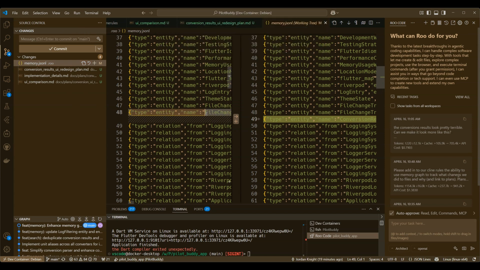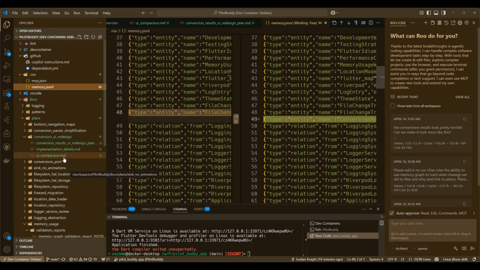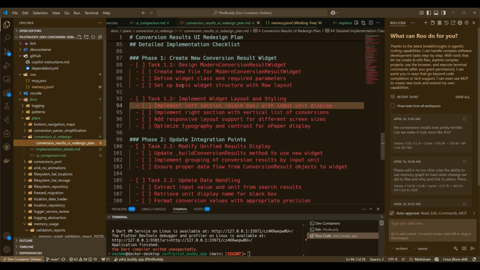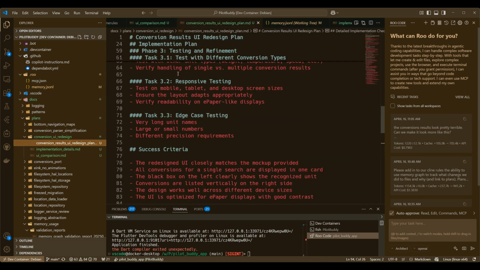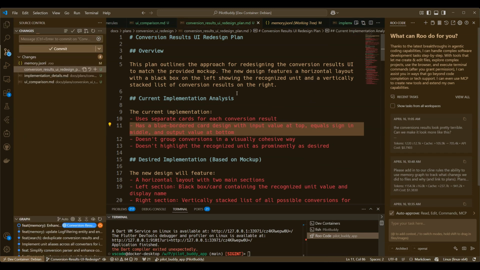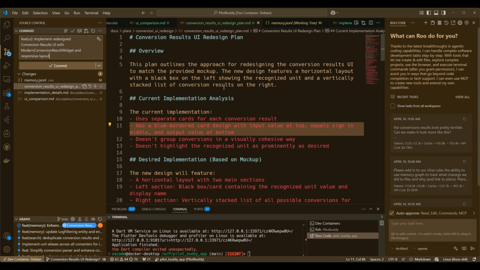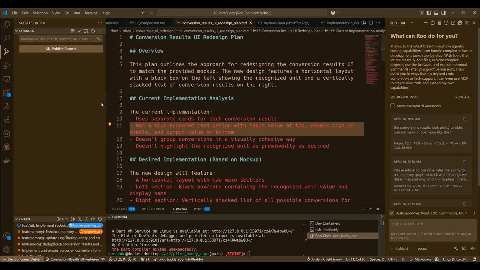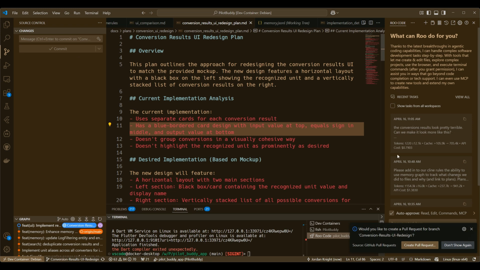What I'll do is I'll create a branch named after the plan. What are we calling it? The conversion results UI redesign. Let's create a branch called that. We'll call it that. Okay, cool. And then what I'm going to do is actually commit what we've got so far, so that way if I don't like what I'm seeing, I can undo it. So let's get that branch up and into our thing.